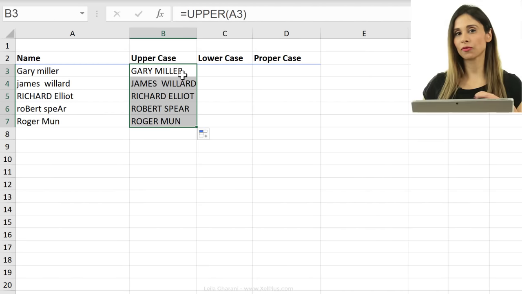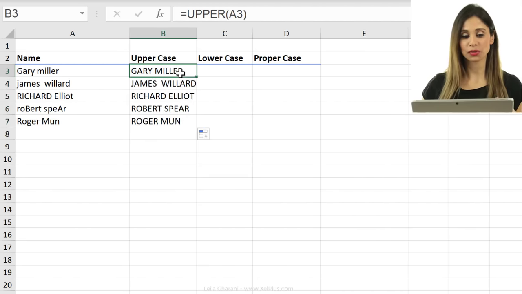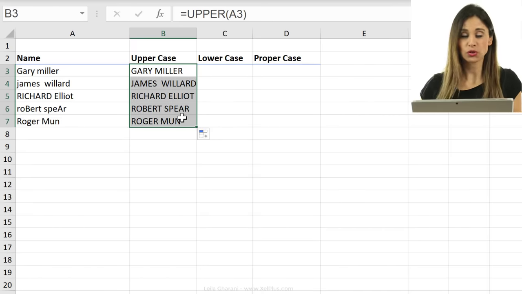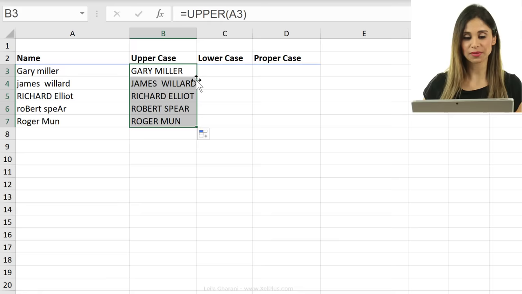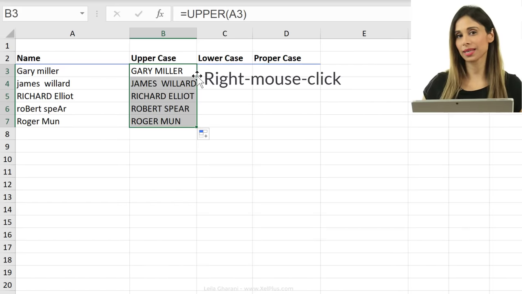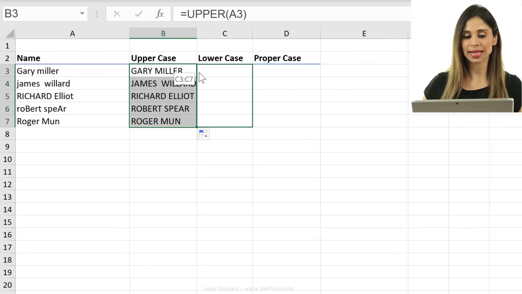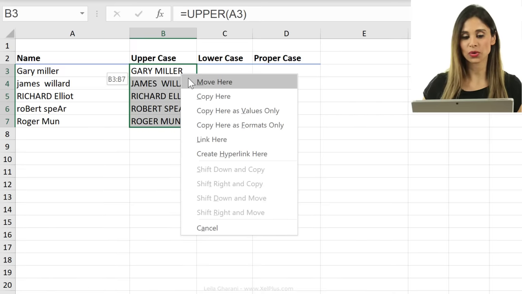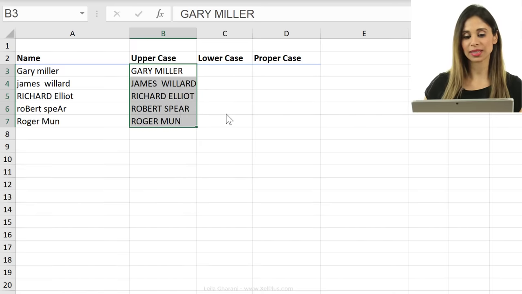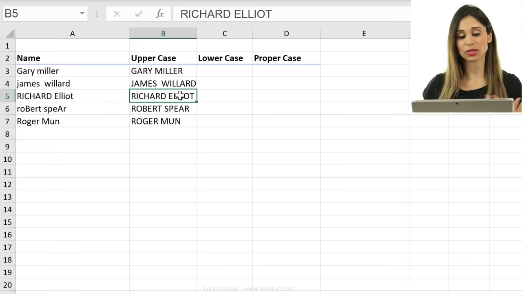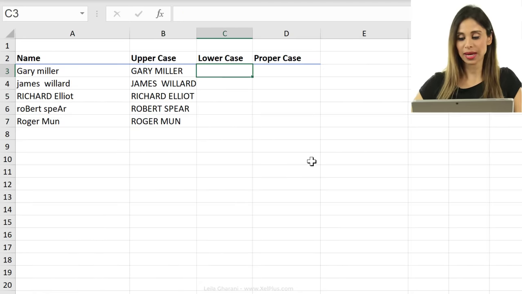Now, if you don't want the formula in there, if you just want to convert them to values, you can just press Control C to copy and then Paste Special Values. Or just highlight the area, right mouse click on your range, pull it to the side and push it back, let go, and then select Copy Here as Values Only. This way you take away the formula that's behind this.